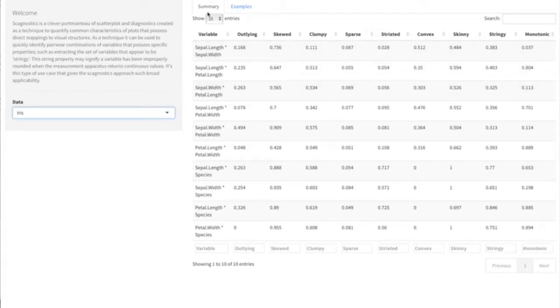The first tab, the summary tab, is essentially just a table of the different scagnostic values. Along the x-axis here, we have different pairings of variables within that data set. And then we have the measures on all the different categories: outlying, skewed, clumpy, sparse, striated, convex, skinny, stringy, and monotonic. And the raw values are given in the table.